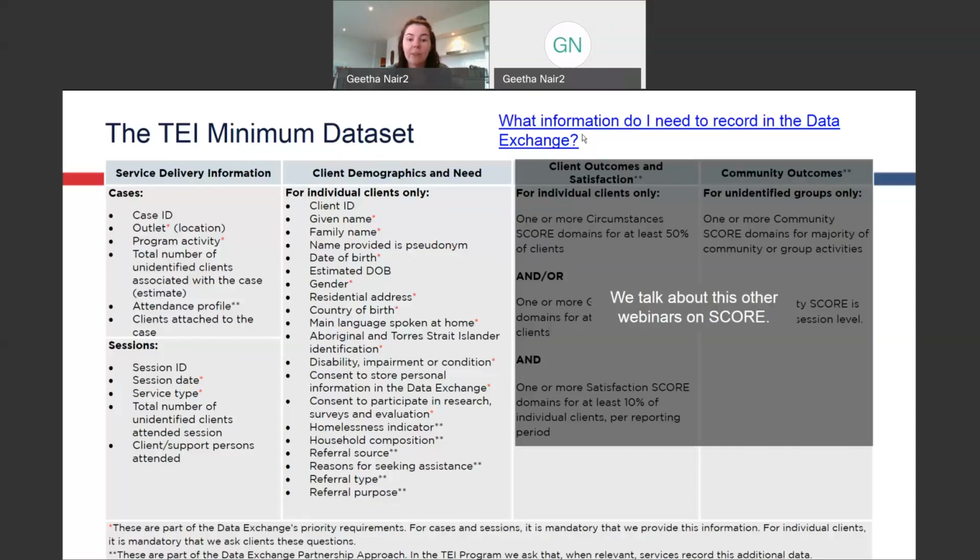All of the items with the red asterisks are mandatory. That means for your cases and your sessions, you must fill out those fields. For the client demographics, though, it just means that we must ask our clients those questions. However, we can never force a client to provide us with this information. We can never do that. It's not mandatory for a client to answer those questions, but it is mandatory for you to ask those questions. And then the items with the 2 black asterisks are part of the partnerships approach.